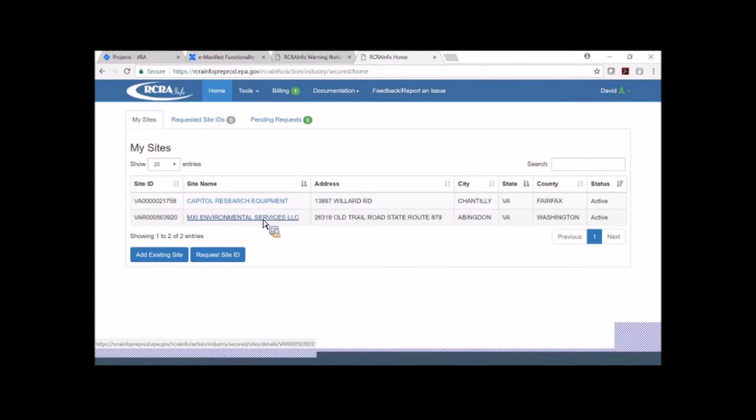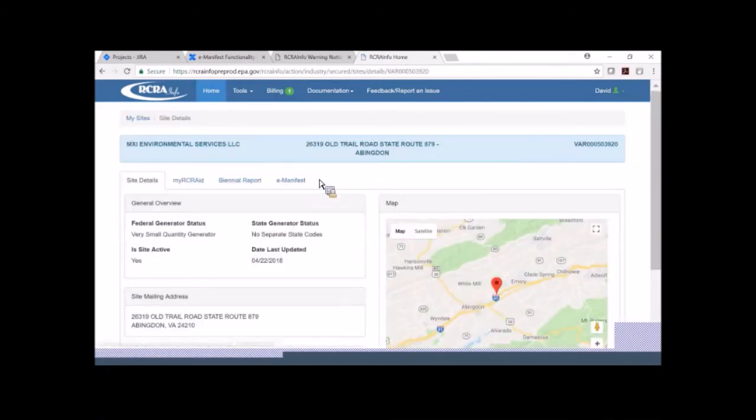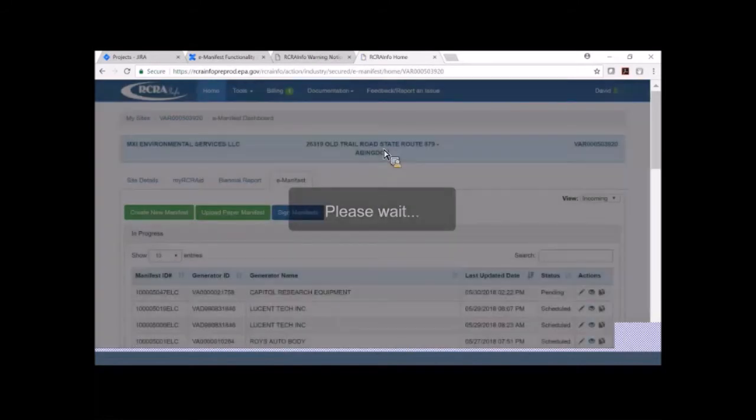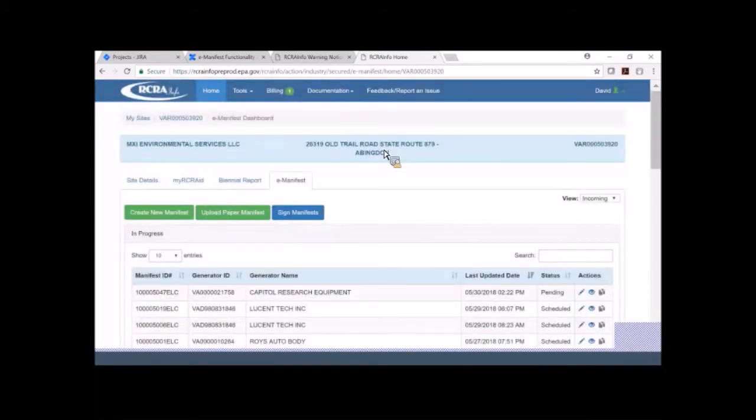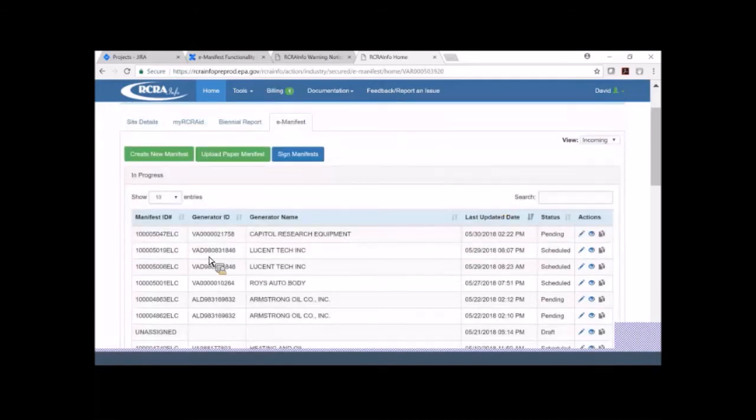So I'm now going to log in as the TSDF, or the receiving facility. All right, the receiving facility is MXI Environmental. I have also requested permission for Capital Research Equipment, which is the generator I just showed you, in case I want to act in a broker function, but I'm not going to do that today. I'm just going to act as the TSDF. So I, again, click into eManifest from My Sites, and now I see right here, Capital Research Equipment, 2:22 p.m. Eastern Time, is pending. So it's waiting for my action.